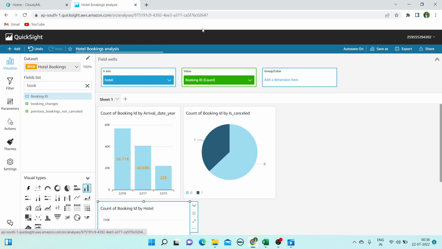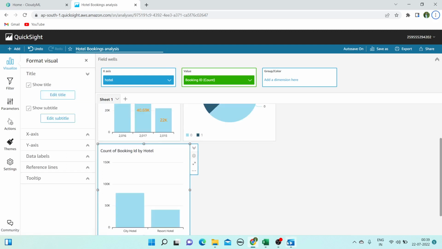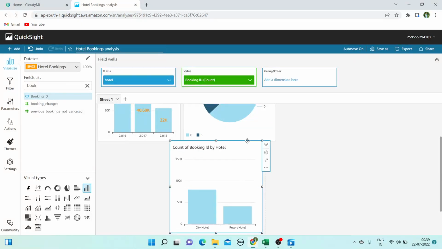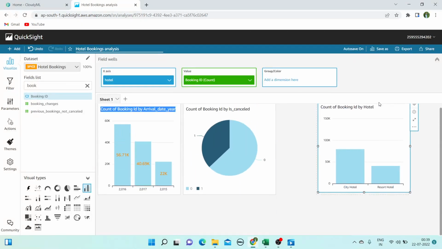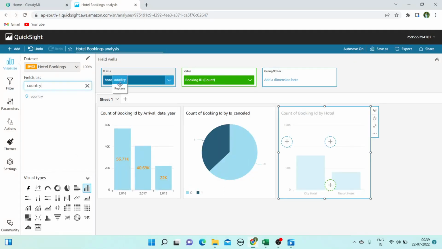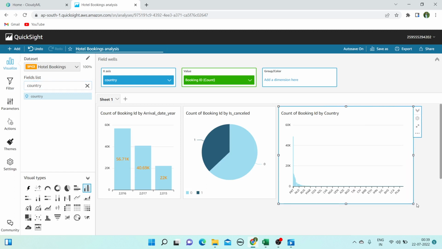Now let's proceed further. Let's first move it to this part so that we will have space for our next visualization over here. Now I want to see for which country how many bookings have been done. So let's do that as well. Currently it's hotel, but now I want to see country wise data. So I will simply drag country over here, and you can notice we are getting country wise booking ID count.